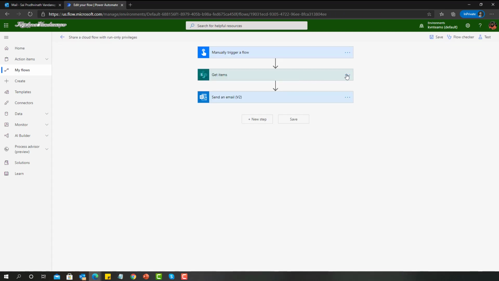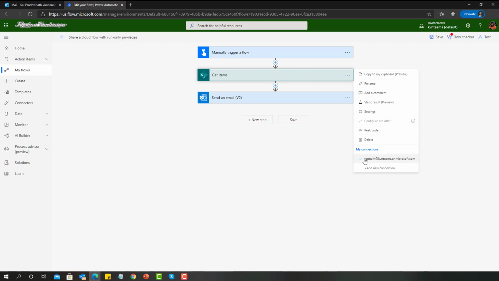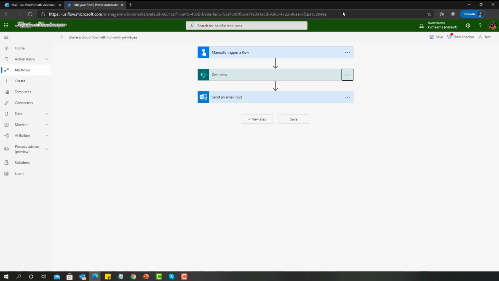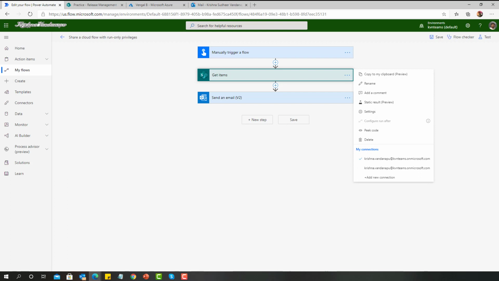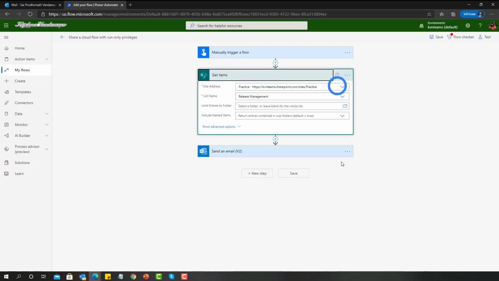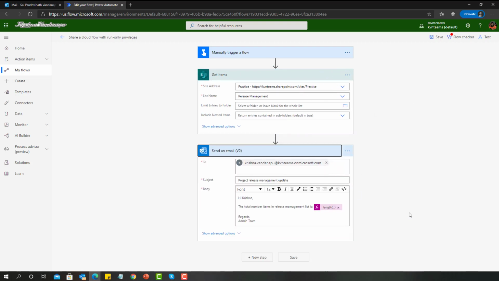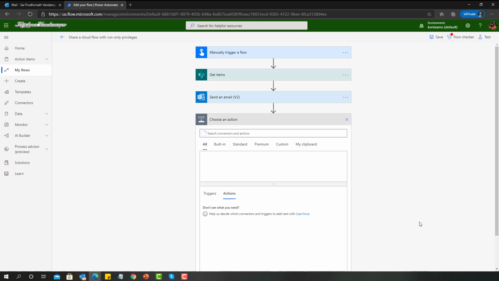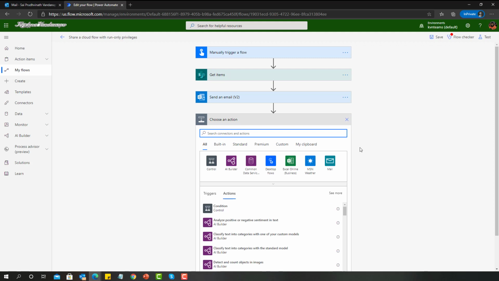I'll say edit. When I click on the ellipsis icon of the action, I can see this action is running with the connection as Sai. But if you see, my flow was created with the connection as Krishna, which means that when I send a copy of the flow, it sends the connections, but while creating the flow, it will create the connections with this user account. The beauty with this is the user, whoever is leveraging this copy, can make use of all the connections, and they can also create new connections or add new actions as part of this flow.